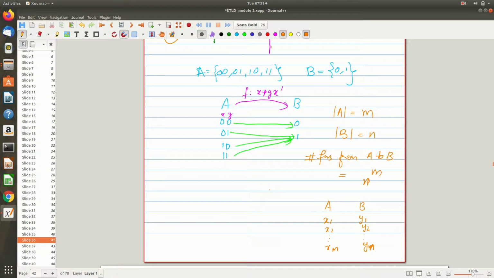So you know how to make a function. To get a function, you have to give an image for x1, and you should give an image for x2, and so on. Now how many options are with you for x1? I can either map x1 to y1, or I can map x1 to y2, or x1 to y3, etc. I can map x1 to yn. So I have n possibilities, right? Any one of y1 to yn can be given as a mapping for x1.